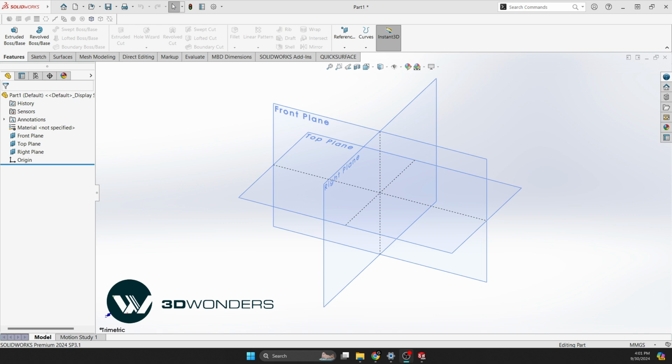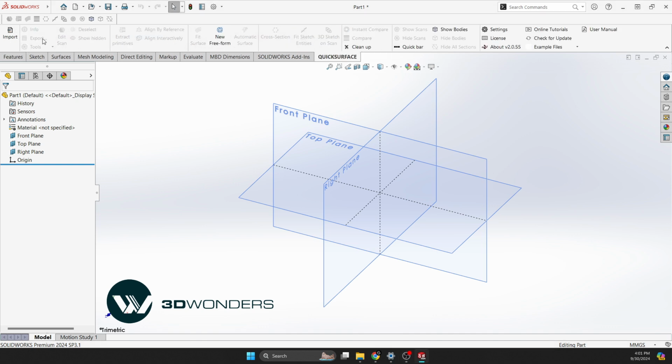In this video, I'm going to show you how to reverse engineer a plastic part using the Quicksurface plugin for SolidWorks. Quicksurface for SolidWorks was previously known as Mesh 2 Surface for SolidWorks. The product has undergone a name change recently. With this plugin, you can work directly with scanned data in SolidWorks.